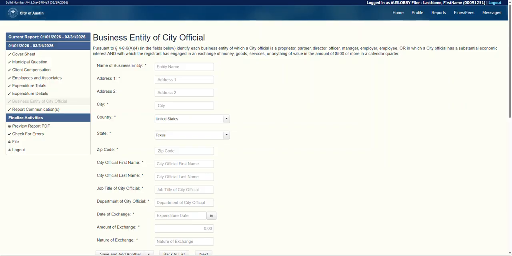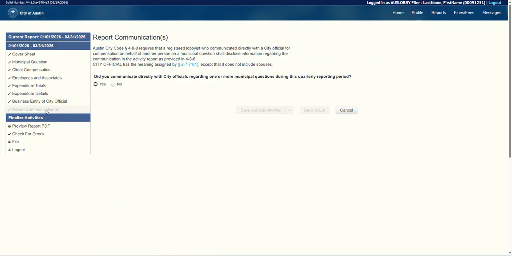Once you're logged into the e-filing system and have started your quarterly activity report for the applicable period and have moved through all of the sections on the left side of the menu, you'll note that the Report Communications option has been added. Let's click there.